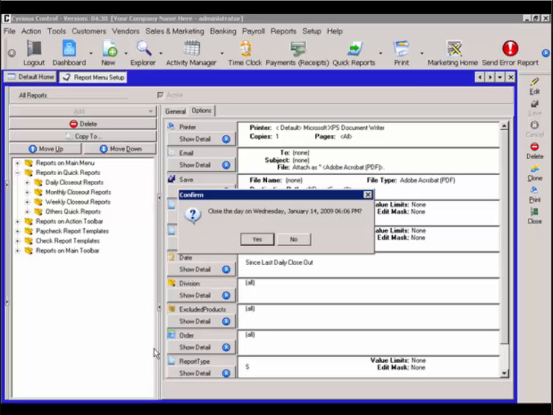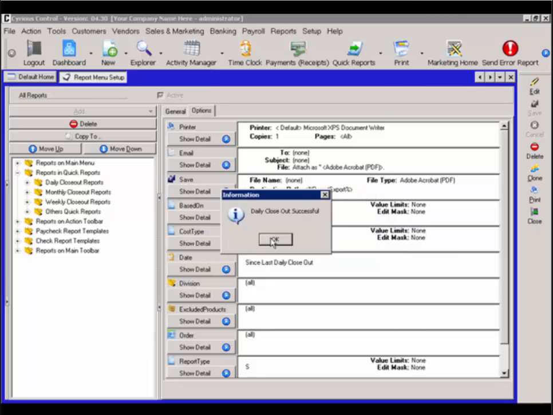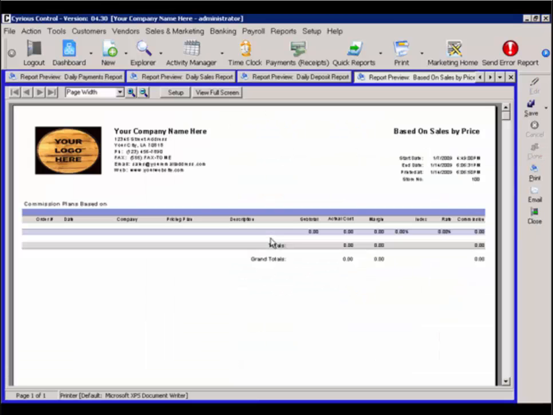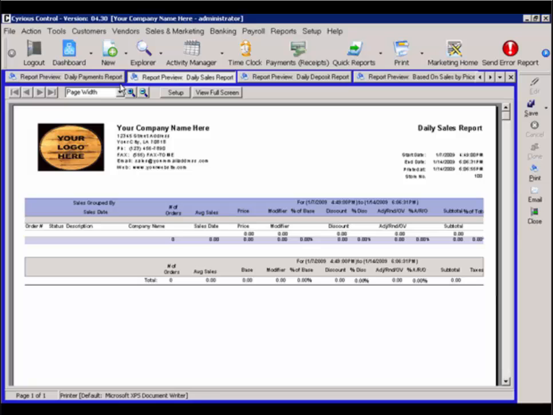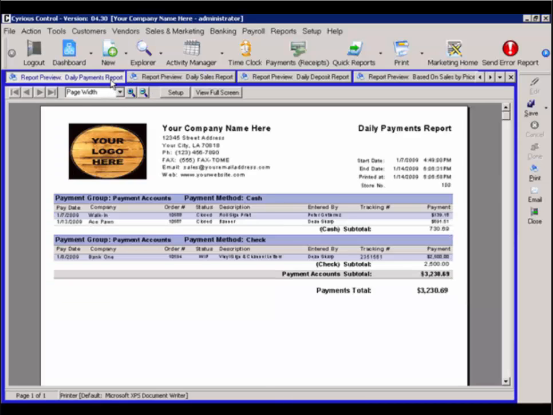Control will gather all of those reports. It's going to ask me, do I want to close today? In this case, I'm going to click on yes. It's going to tell me my closeout was successful, as well as it's going to pull up all of the information from the last time we did an actual close.